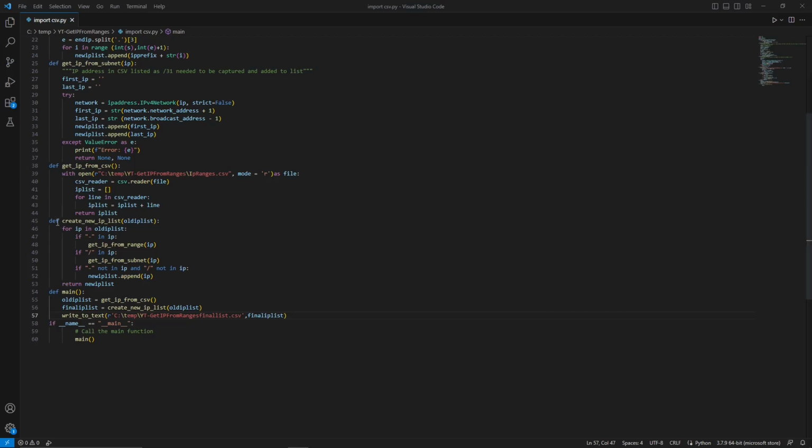So on line 45, as you can see here, we have the create new IP list function with the argument old IP list, and in there we are again going to loop through each of those values. So for IP in old IP list, we're going to see if there's a dash for the range or a slash for the subnet, and if there's not either of those, then automatically add that IP address. That means that there is a single IP address, and we can assign that to that new IP list that we had defined at the very beginning.